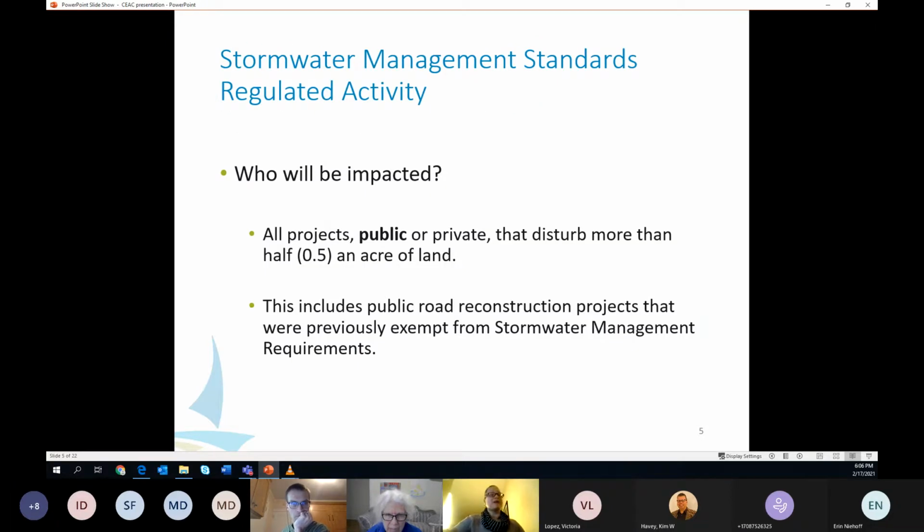So who will be impacted by this? It's all projects, public and private, that disturb more than half an acre of land. So this means housing development, high density residential, frankly, the Hiawatha campus, the Public Works campus would also trigger this requirement. So that's who is going to be triggered by it, or who's going to be impacted.